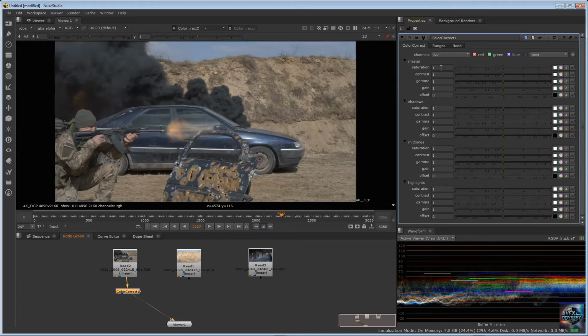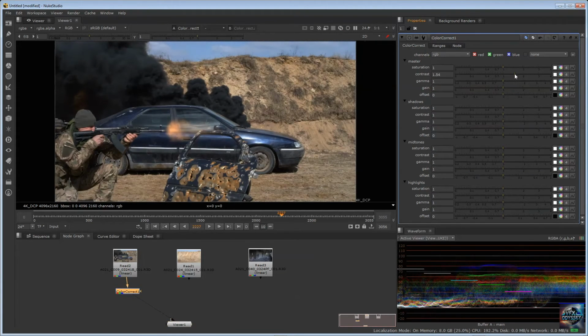The saturation, I don't need to explain this because you're acting on your footage, so you're acting on the whole thing. You're not acting on highlights separately. Saturation is saturation. You saturate your footage. Contrast quite obviously means you are increasing the difference between the blacks and whites.